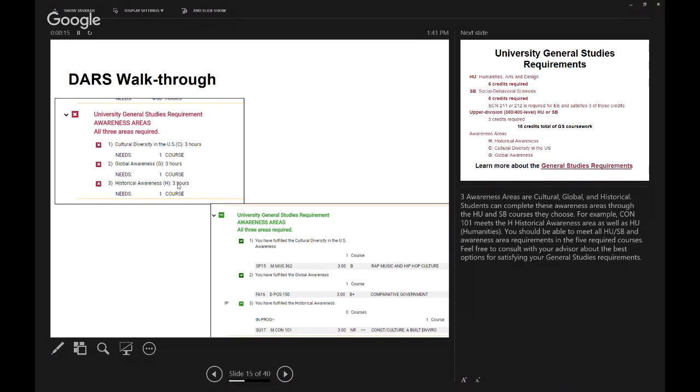Now, if you're a transfer student, you might have 1 or more of these awareness areas already completed, which is why you want to utilize your DARS to determine that. But if you need all 3 of them, then as you're selecting your social behavioral and your humanities classes, you're going to make sure that you cover each of these 3 areas along the way. If you're towards the tail end and you only need 1 or 2 of them and you don't have very many humanities and social behavioral classes left to take, then it's even more critical that you strategically select your classes so that you can meet all of your awareness areas while using your 5 mandatory general studies classes.